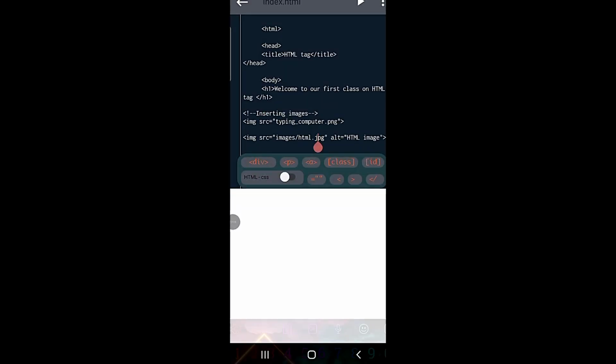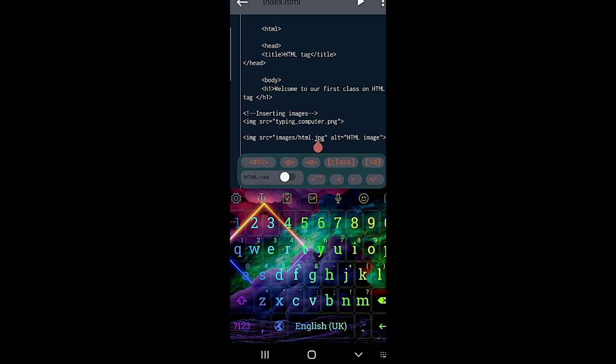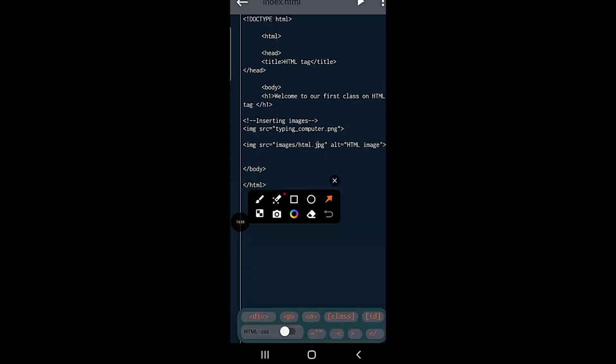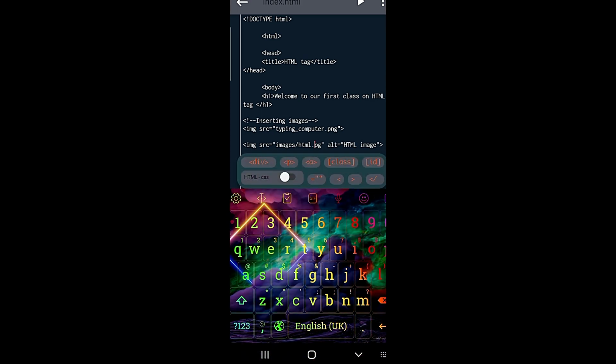Let's take for instance that an error occurred. There is a line of this code that you didn't get correctly, or the image you imported, you didn't get the actual name correctly. The image file was html.jpg, you understand? So now I have removed the J there. Now let's see if it will load.